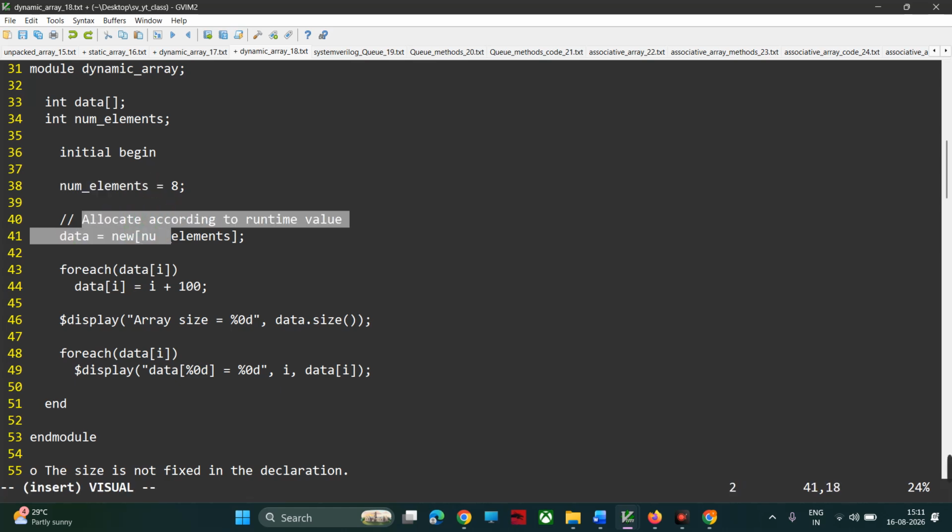So here we are allocating size to the dynamic array. So data is equal to new, and here we pass this variable. What is the value of this variable? Now 8. So it is nothing but data equals new 8. So it will become like this.